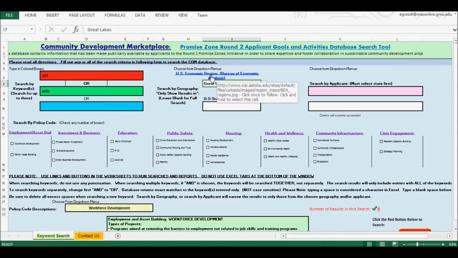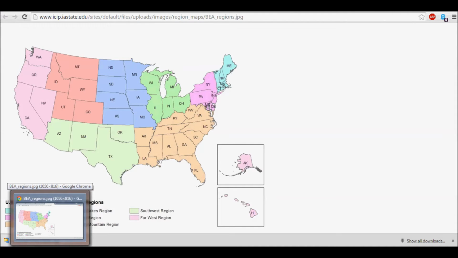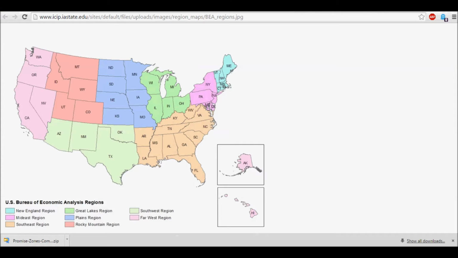The region definitions are from the U.S. Bureau of Economic Analysis and can be defined by clicking the link above the box. You can see which states are in which region. Two notes here: the District of Columbia falls in the Mid-Atlantic region, and Puerto Rico falls in the Southeast region.